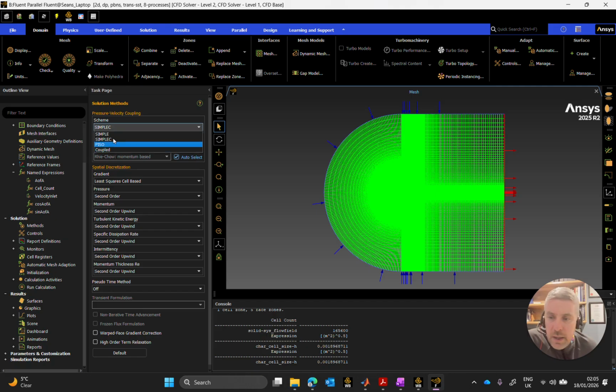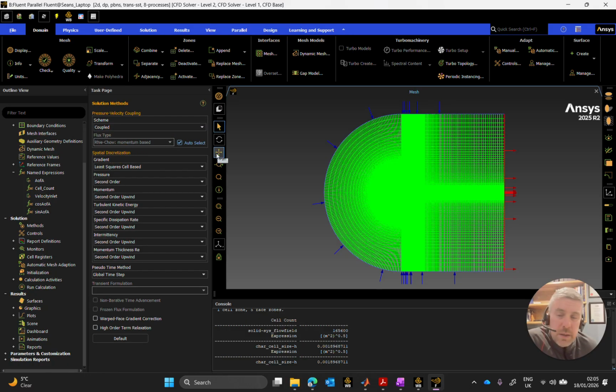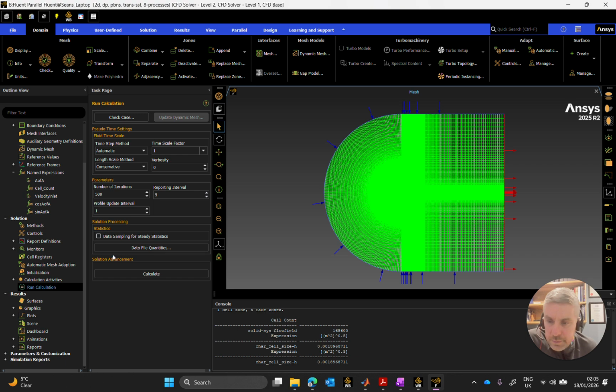So laminar, SIMPLE probably works. SIMPLEC is a wee bit better, I think. I'm going to stay with coupled anyway for it. And then what I'm going to do as well is, in my calculation, 500 iterations, I've been fairly happy with that. I'm going to throw this up to 600 iterations. Again, I'm doing things in sixes now. And I'm not going to calculate it here, right? But I'm going to calculate it outside.